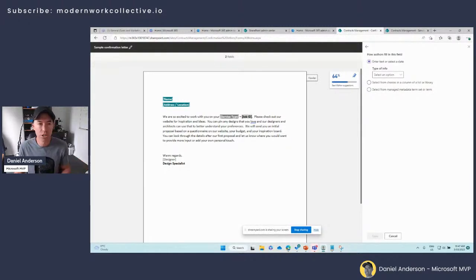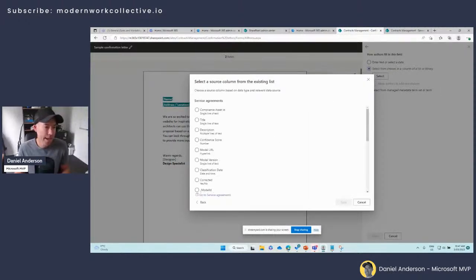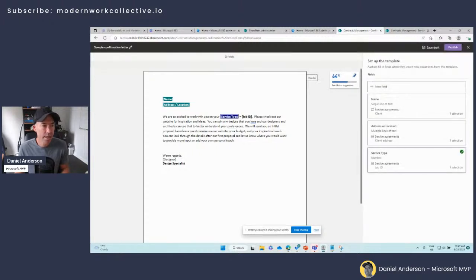So I'll highlight job ID. Again, select our service agreements library, and we will look for job ID. There it is there. And we'll untick allow and we'll hit save. So now these parts are all set up.